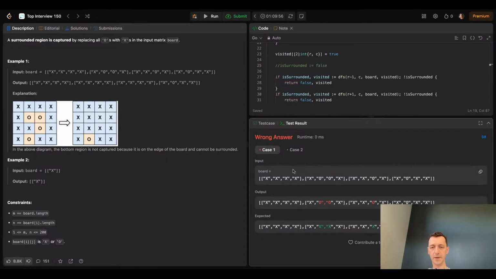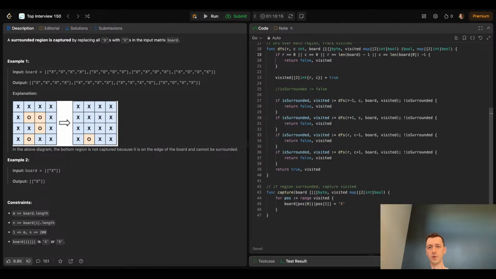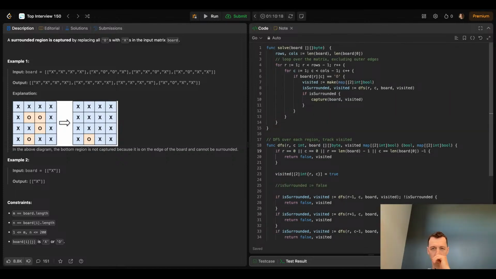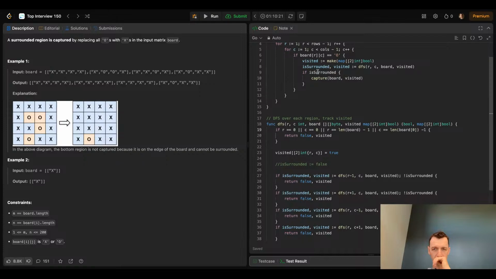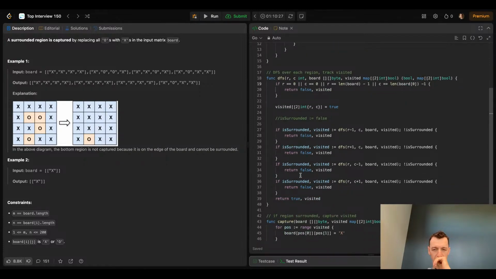Okay, well, at least it ran. And so it looks like it hasn't captured anything. But I mean, is surrounded. So if none of them triggered false, then they were all surrounded.